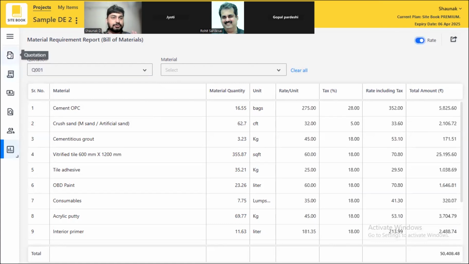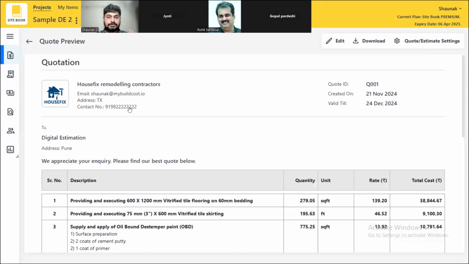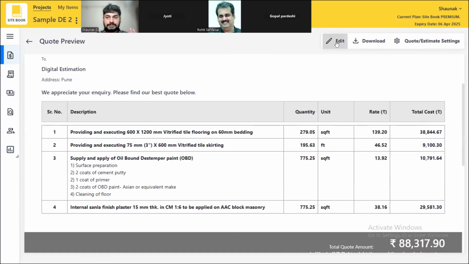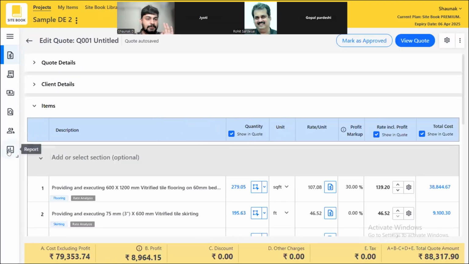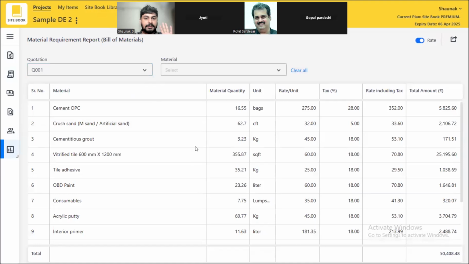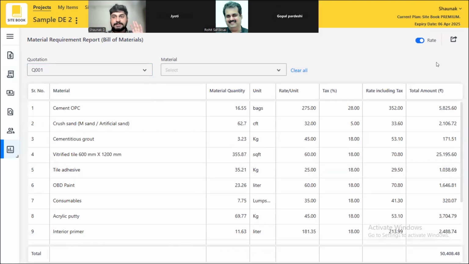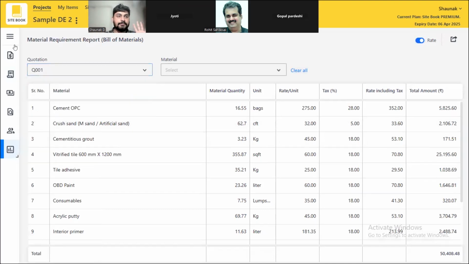Once again, I will just show you. I'll go back to the project. This is my project. And I think once you click on view quote, you'll be able to see this, but that's not the focus right now. Click on report, click on bill of materials, just click on this Q1 and this report will be there. If you want, you can hide the rates as well. This is simple. Just click, and you'll get it there. Report, bill of materials, and just click here.